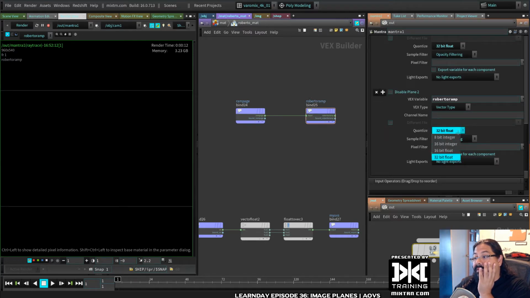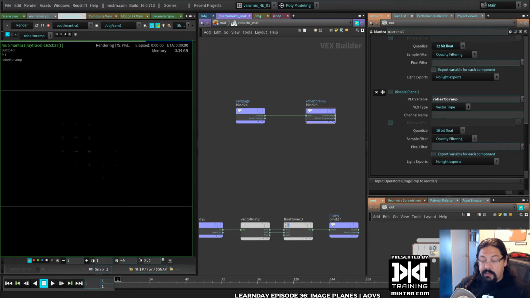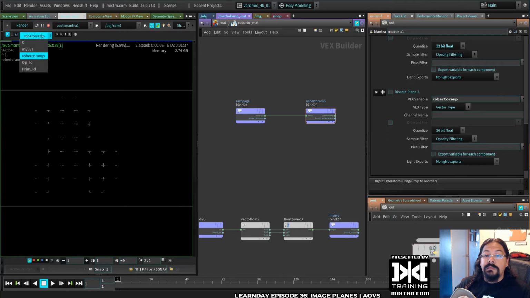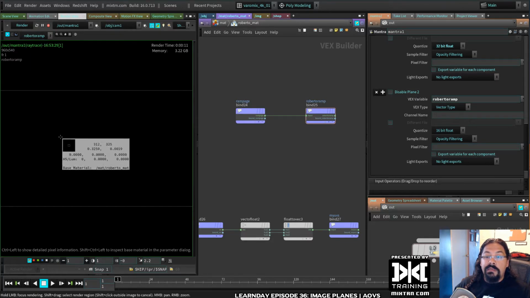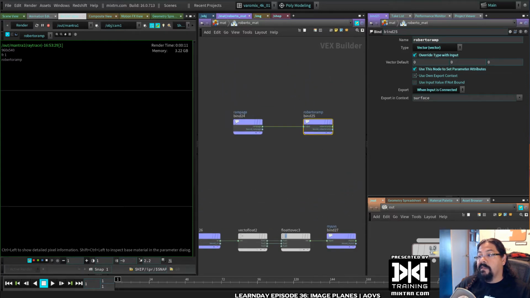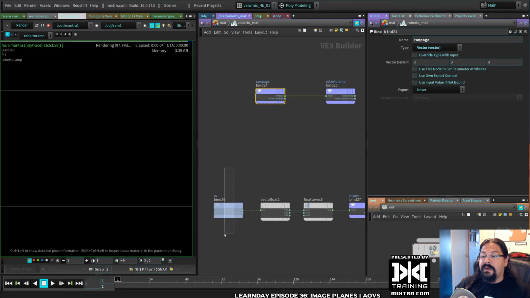Now I don't know what's the deal here. Re-render. Weird. It's weird because it should be working. All right. So whatever, that's the way you can do it. You can see it worked for the UVs, and for some reason it's not working for my other attribute, but it should be working for any kind of attribute.